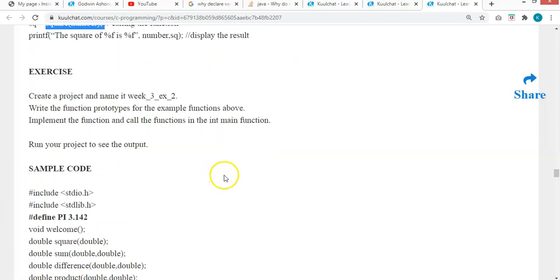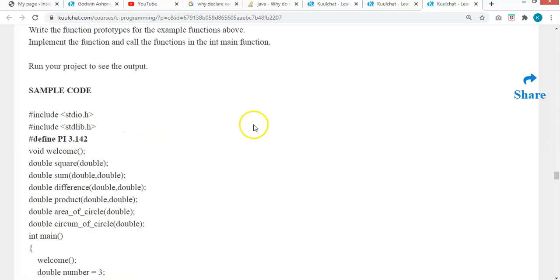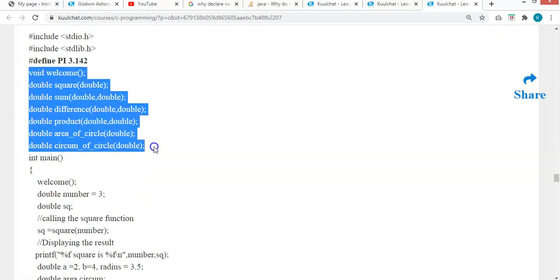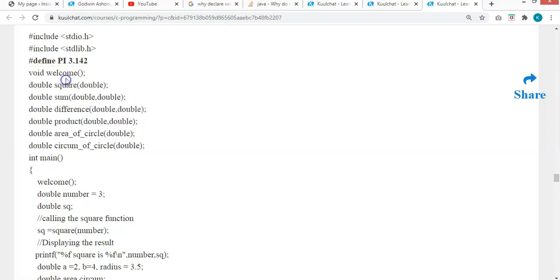Okay, so it says create a project and name it week 3 exercise 2. Write a function prototype for the example functions above. Implement the functions and call them in the int main function. We said we have our placeholders over here. In your placeholder, accept the prototype, so you declare your prototypes over here.